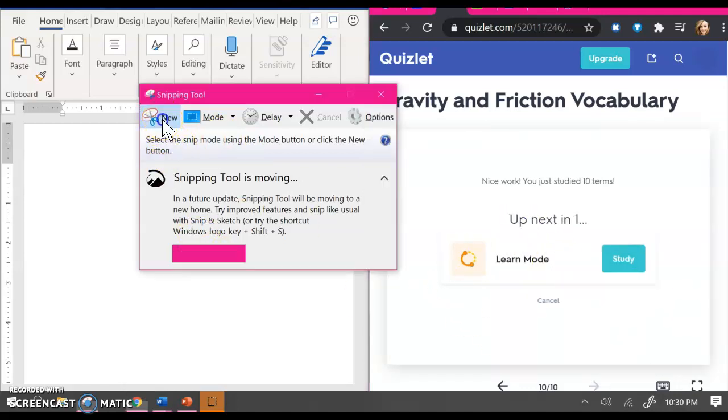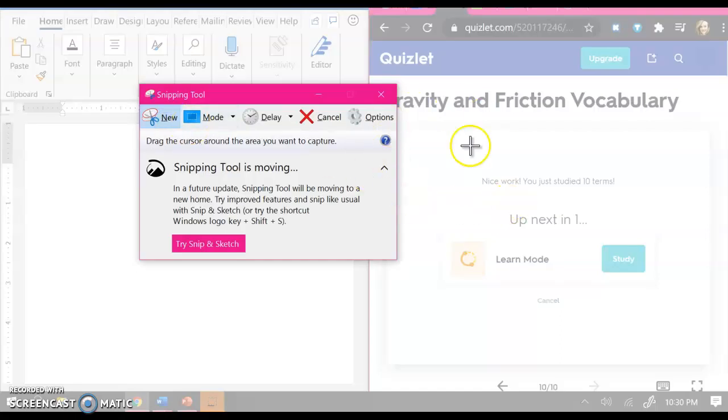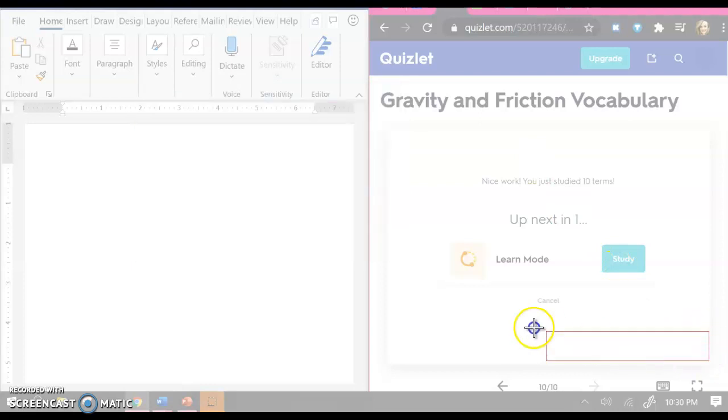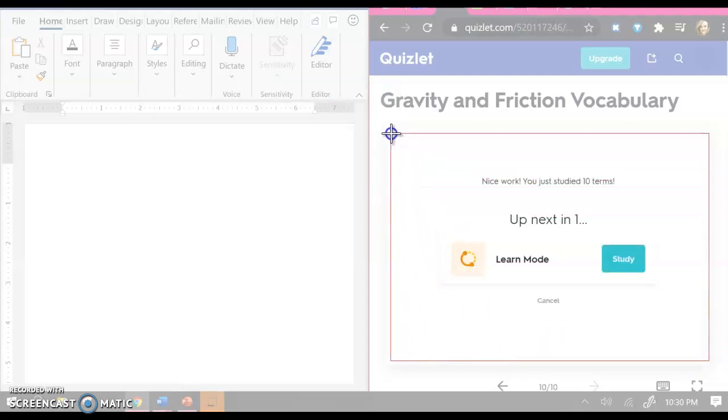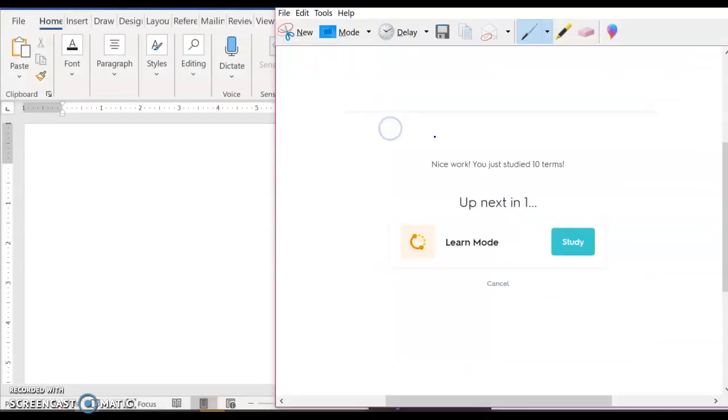Here's where I'm going to hit New on my snipping tool, and it's going to give me this little cross. You can use that little cross to draw a box around your finished screen that says nice work, you just studied 10 terms, to show me that you finished it. And there you have a picture of it.